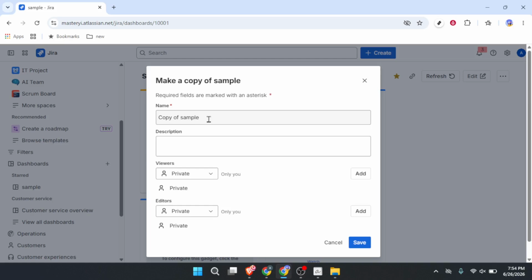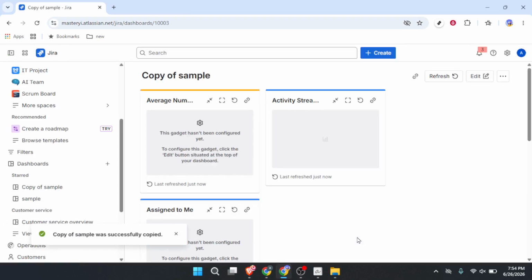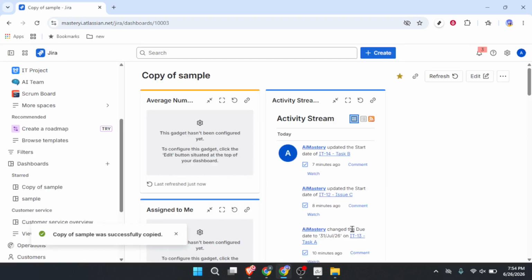You'll also see an optional description field. I always recommend adding a quick sentence or two about what this dashboard tracks or who it's intended for. It helps when someone new joins the team and starts looking through shared dashboards. But if you're in a hurry, you can totally skip this. It's completely optional. Go ahead and click Save. Jira will process this in just a second, and you'll be taken to your brand new dashboard. All the gadgets are there, all the data sources are intact. Everything works just like the original, except now it's your own copy.